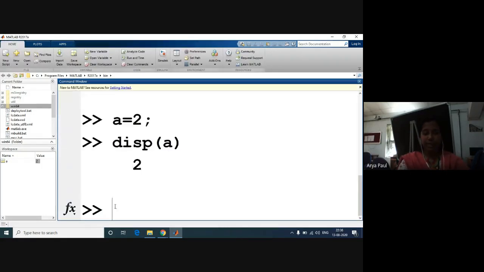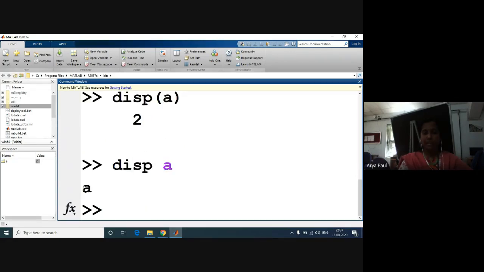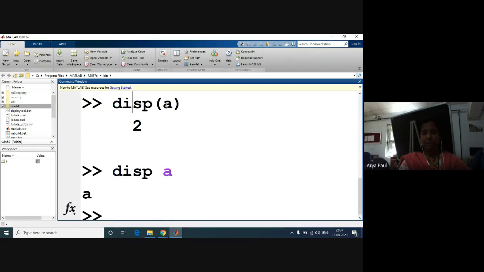Now you type disp A, simply disp A, and press enter. What is it displaying? It is displaying the variable A, just that particular A. So disp A is different from disp of A. This is inside brackets, this is without putting a bracket. See the syntax.